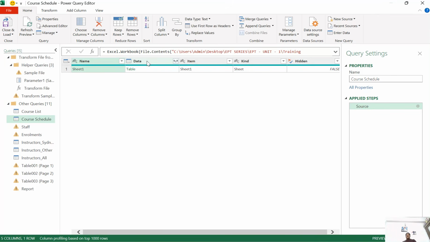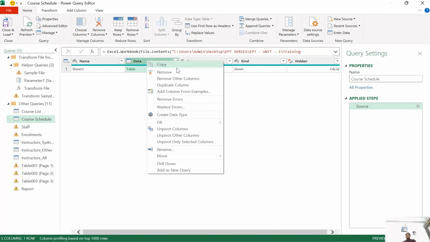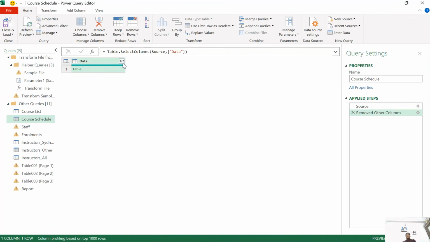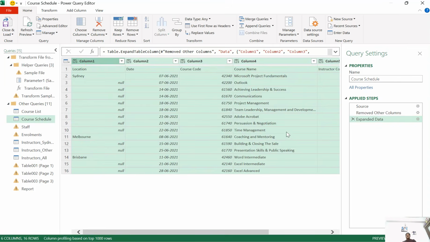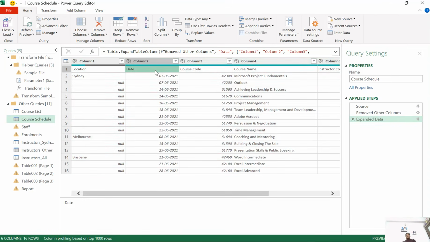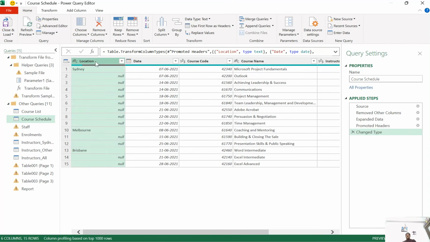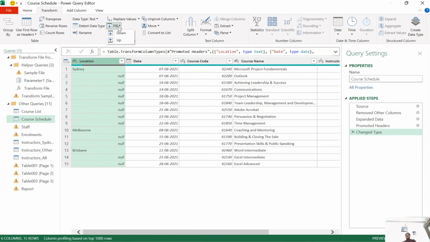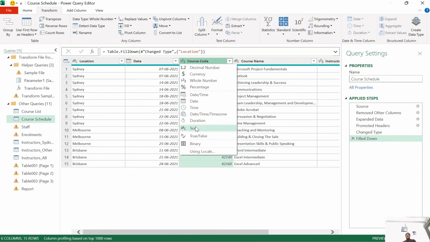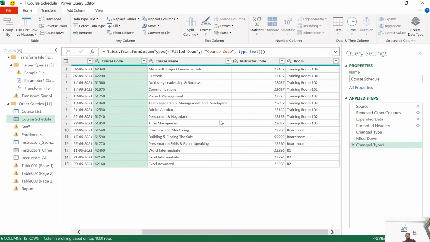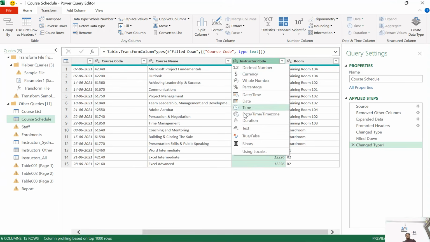Now let's right click on the data column. Click on remove the columns. Expand this table. Untick the original column name as prefix and click on OK. Now here we'll use first row as a header. Then we'll do the transformation in the location part. Let's go to transform, fill and select down. Then we'll select the appropriate data type for the course code and instructor code.